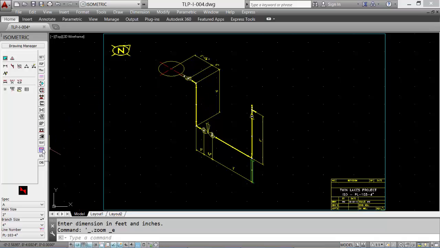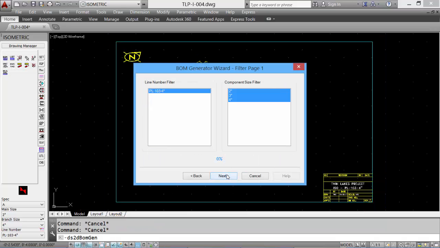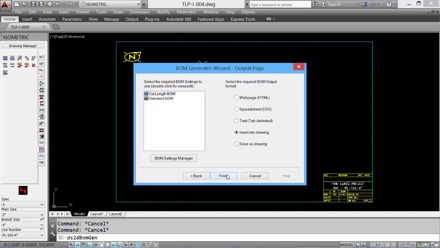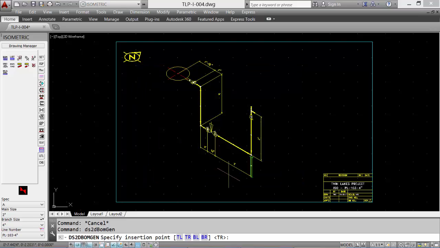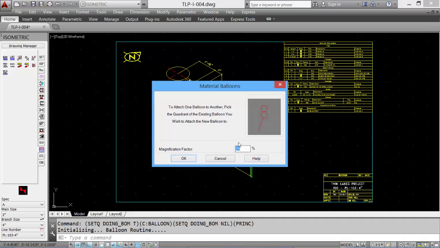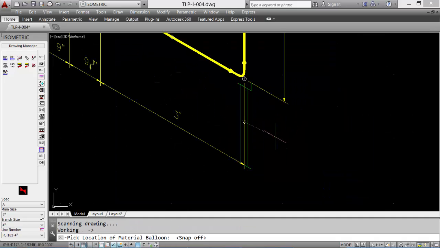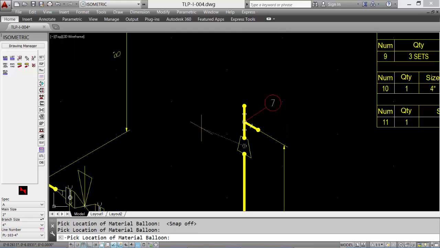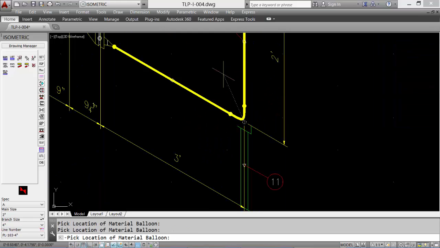Select the Bill of Material tab and the Generate Bill of Material tool. Click Next through the dialog boxes. Select Cut Length for the bill of material and click Finish. The insertion point is the upper right corner of the border, and we'll add item balloons to match our bill of material. Select OK, and the program automatically zooms in so that you may place the item numbers.